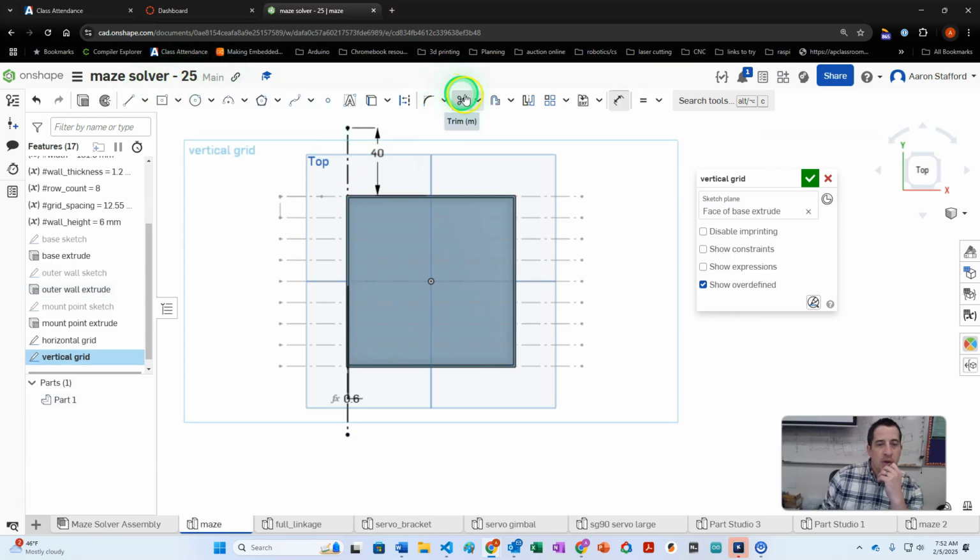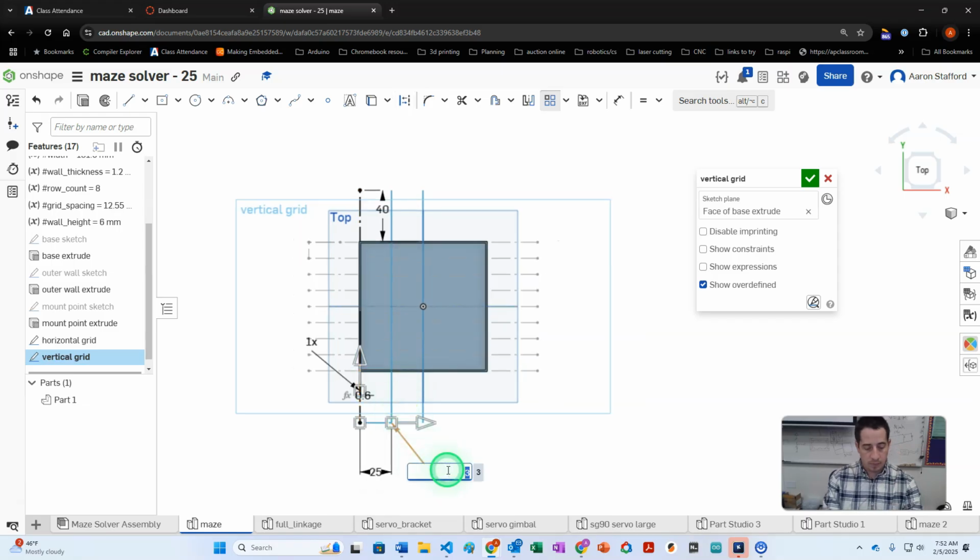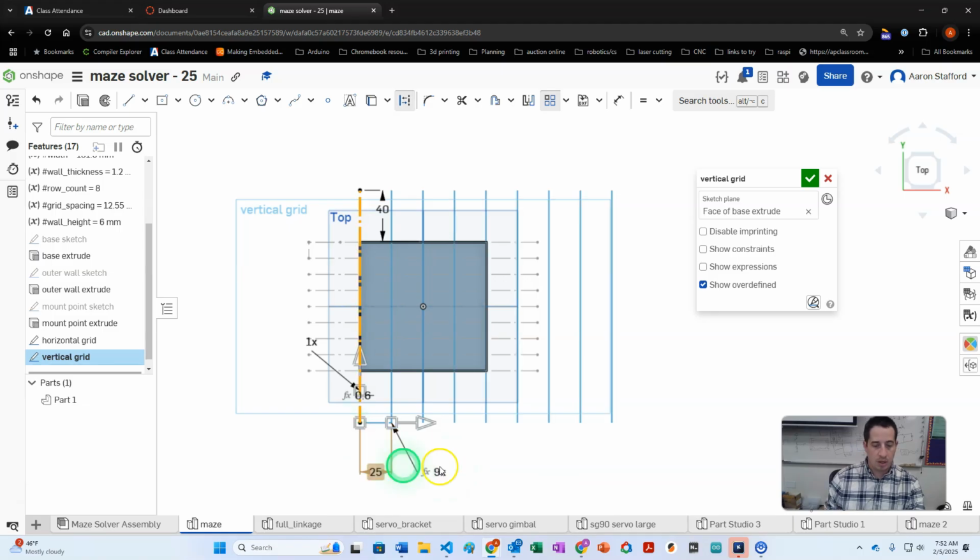Okay, so we'll do now another linear pattern, starting with here, and we want to go grid, row count plus 1, and then we're going to set this to be grid spacing.